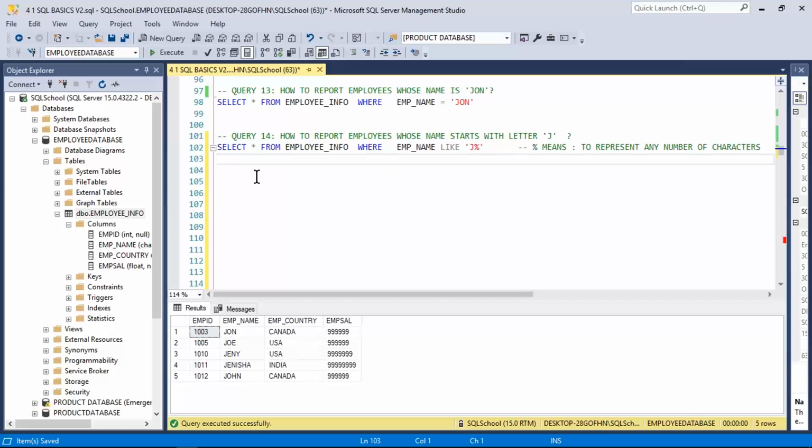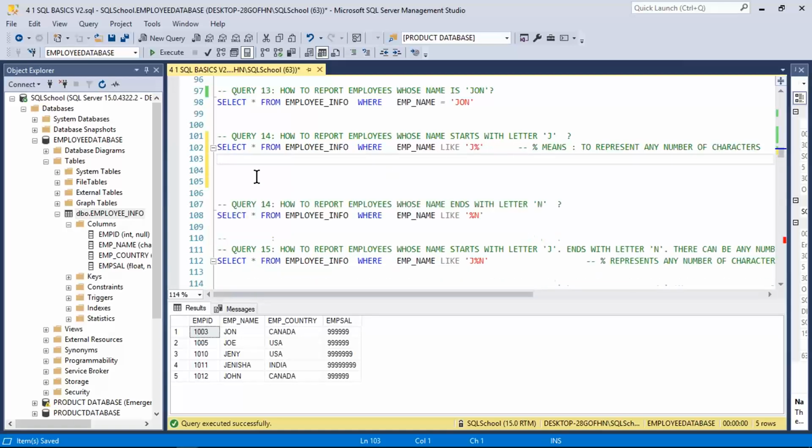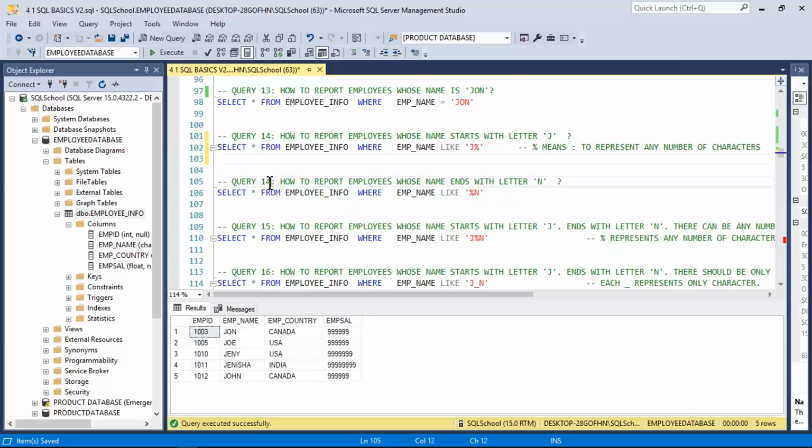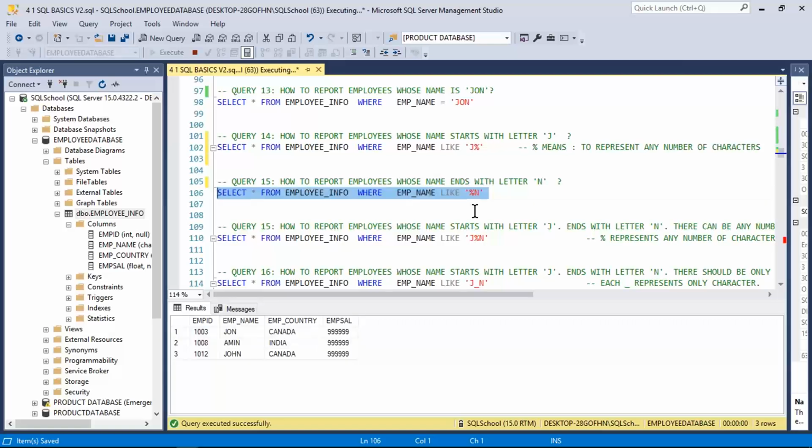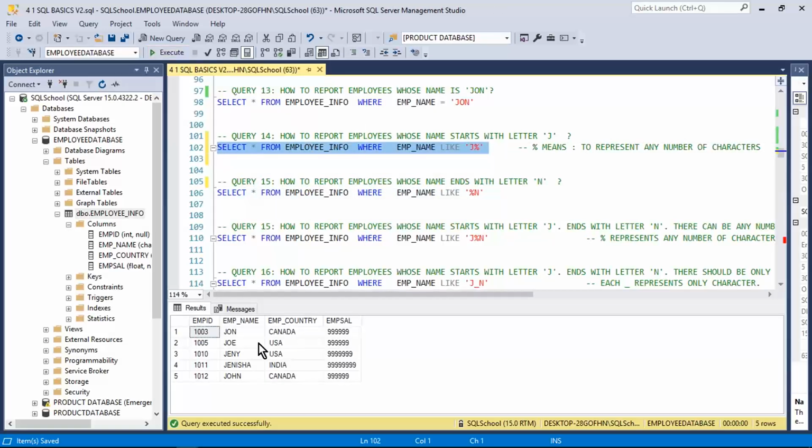Next, in the same way we have other queries. How to report the list of employees whose name ends with letter N. Percentile N. See here. Just to save time and show you more queries, I got these things ready. Percentile N, ending with N. See, names ending with N. John, John, like this. Whereas in the 14th query, the starting letter should be J, like this.